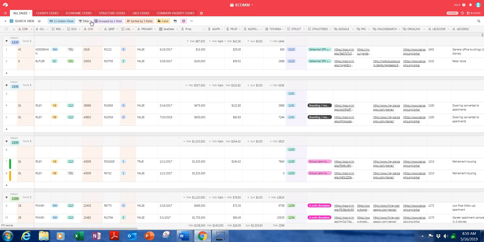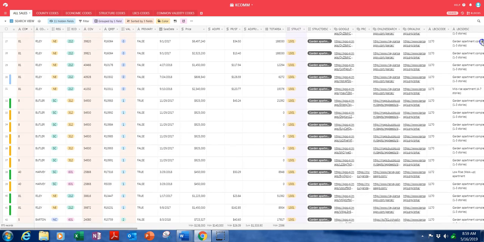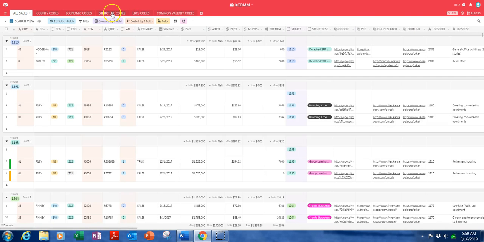Let's do a typical search. For example, a warehouse or prefab warehouse. I happen to know that the structure code for prefab warehouse is 2731 and warehouse structure is 2730. If you don't remember the code, you can scroll down till you find what you're looking for, or you can go to the structure code list to identify what you're looking for.